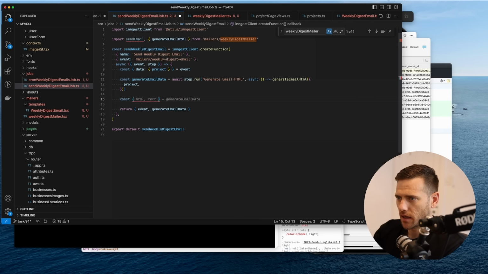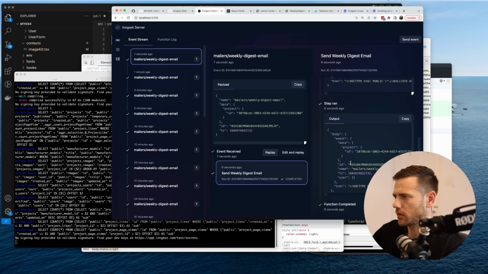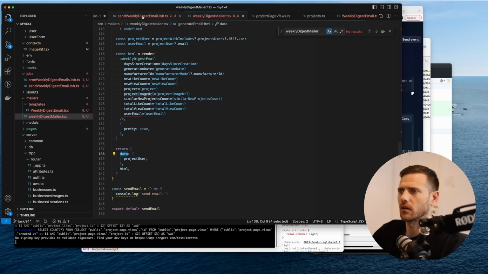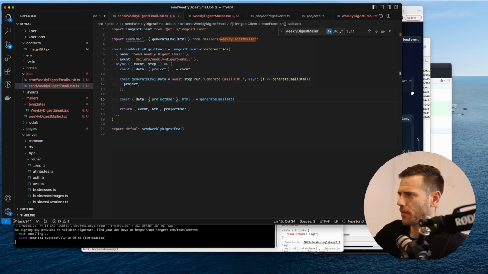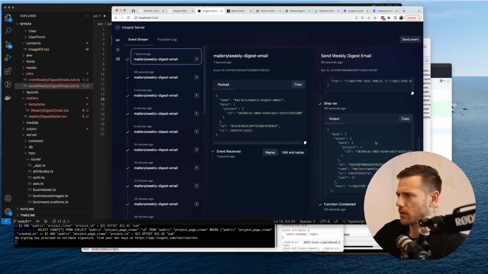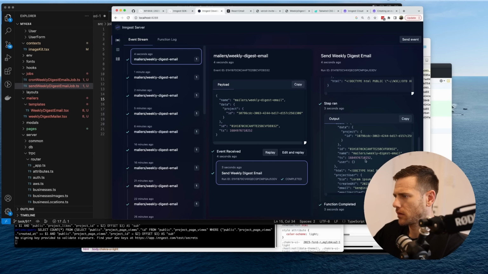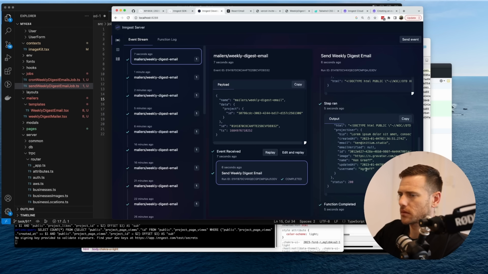So realistically, we're going to get out the project user and the HTML, and we're going to get that from generate email data. And I'm going to just pass them in like this now so we can see what we're getting. Here's the output, the event with the HTML. Oh, it's in the data object. Of course it is. All right. There it is, project user. We've got the email. Perfect.